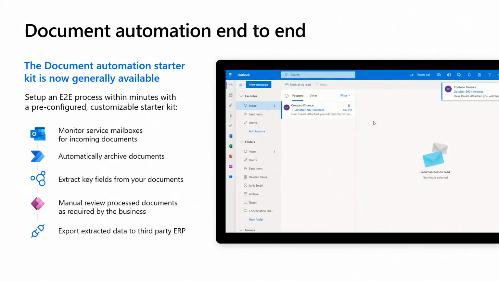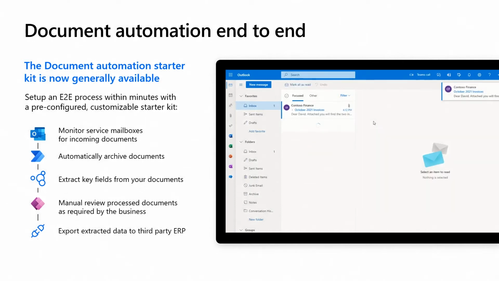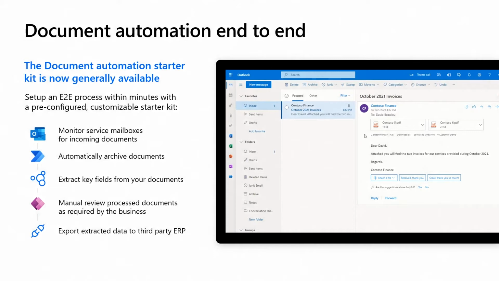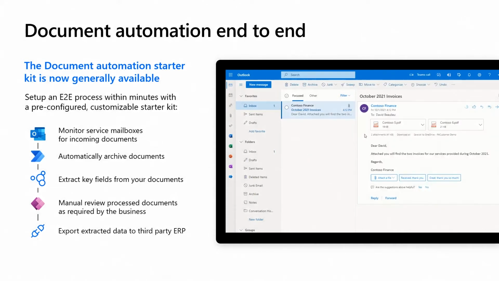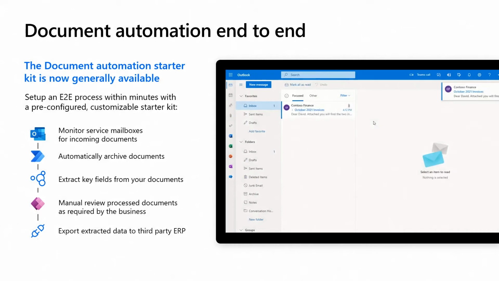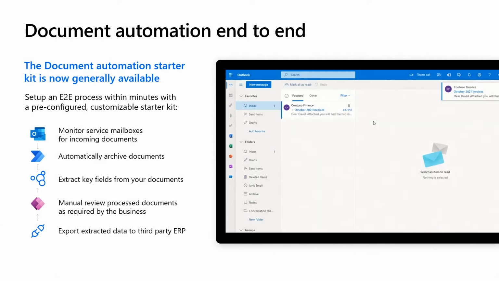To help these workers save time and reduce the risk of manual error, we're excited to announce the general availability of our end-to-end solution to automatically process documents, Document Automation. Document automation is a complete customizable toolkit that allows you to set up an entire document automation process in a matter of hours. It comes pre-configured with a Power Automate template that monitors shared mailboxes for new incoming documents.